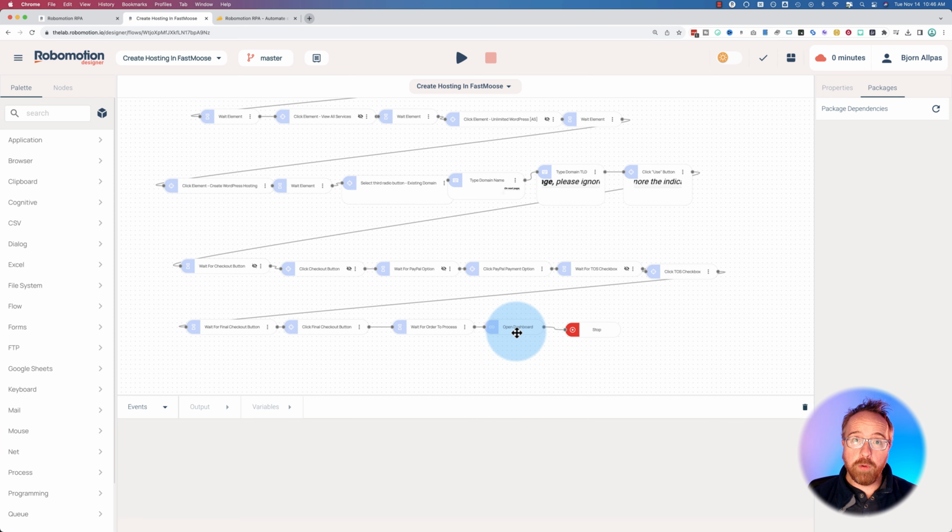This is all done with Robomotion, and in this video, I'm going to give you a high-level overview of Robomotion, what it can do, and some ideas for how you can use it.